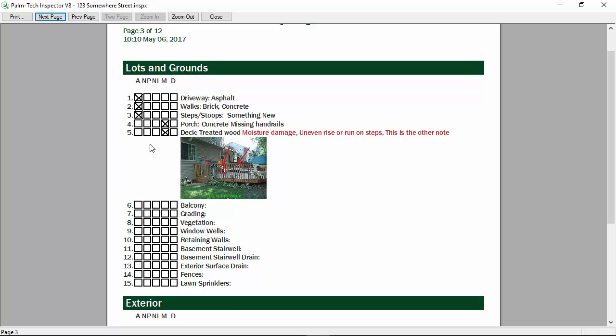As you can see, here's all the information from the report that we filled out. We have our ratings, we have the items with the descriptions, and then the notes we entered in, including the one that's in red. And here's the picture. It shows up right with the deck line.